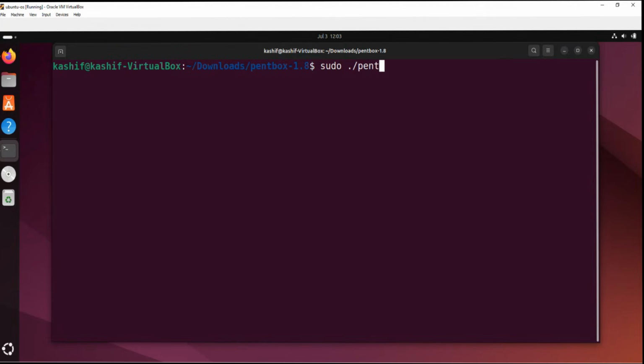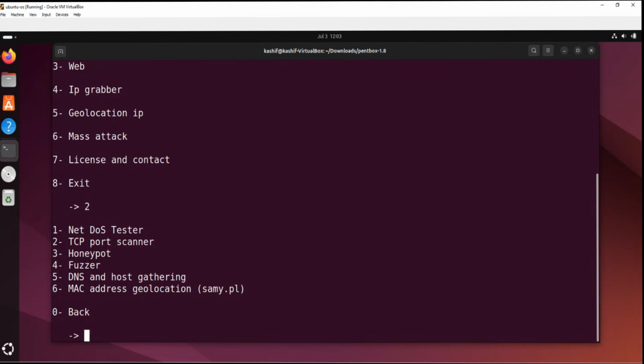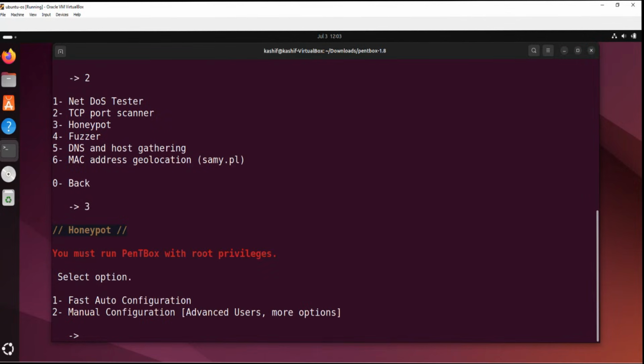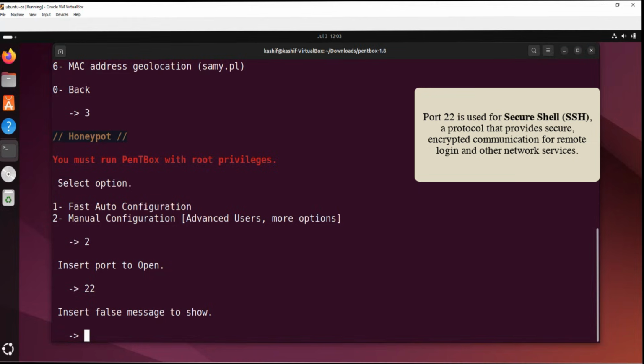Again I'm starting the PentBox and the honeypot, and this time I'm using another port by using the second option, manual configuration. I'm just using port 22 this time, and then again the same steps you can follow, like you can insert the file message to show.